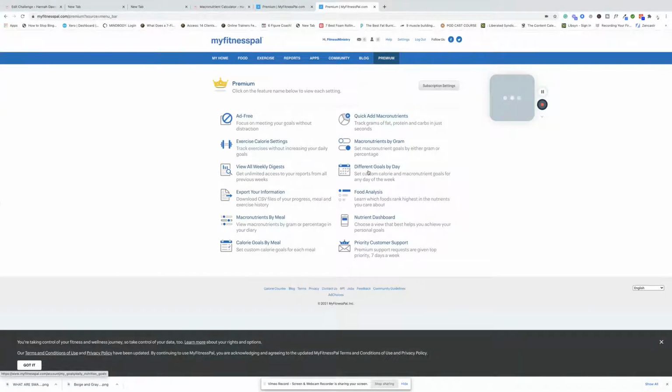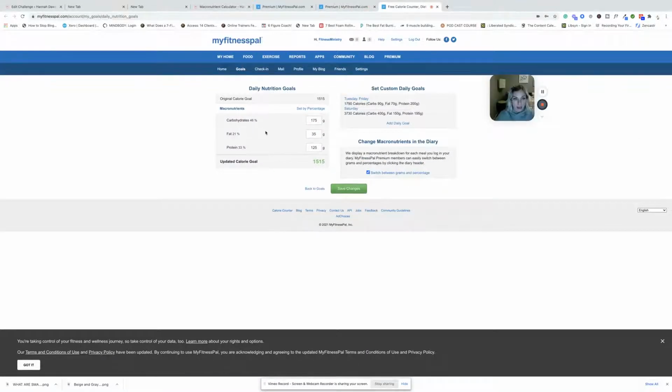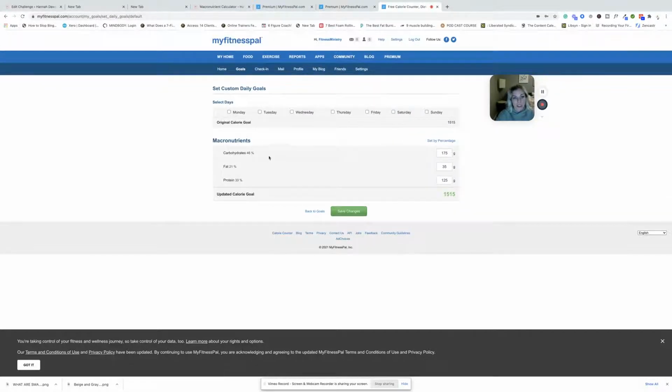You're gonna go to goals, different goals by day, and this is where you can change your macros. So we're just gonna do this just for fun today. I'm just going to add a daily goal. So let's just say it's Tuesday. We're gonna add, okay, so it's telling me I get 145 grams of protein.